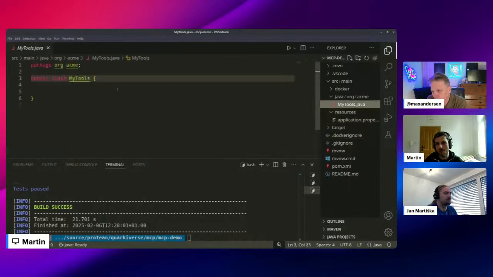And we also have an empty class here. We're going to add a very simple tool here. And I wanted to explain at this point what we actually do. So Quarkus MCP server is basically a simple declarative API that allows you to annotate the methods of your CDI beans. And these methods are automatically exposed as MCP tools and resources or whatever.